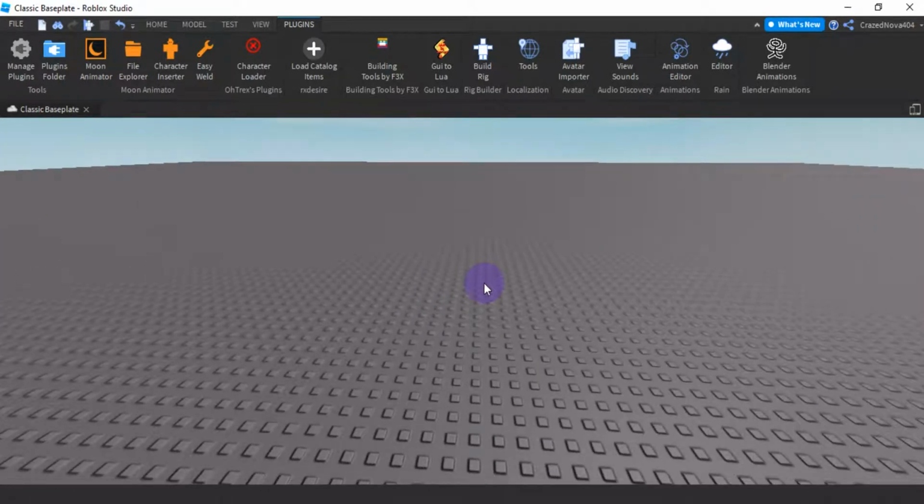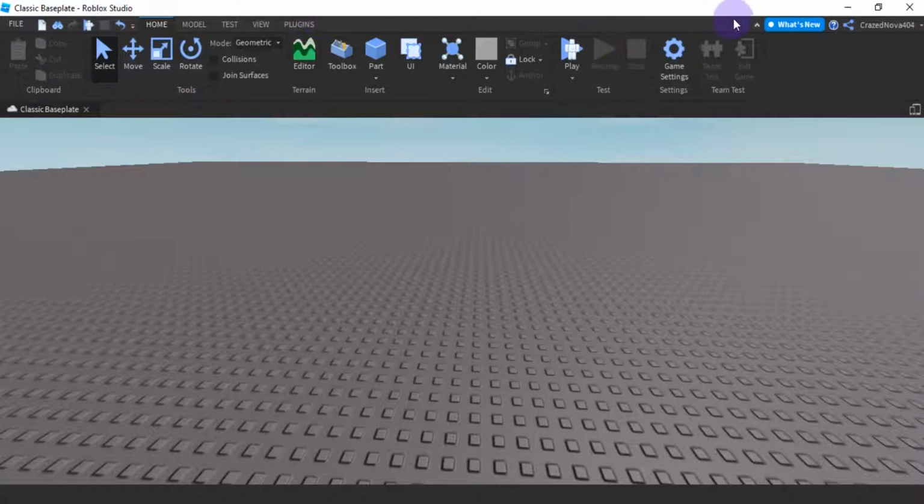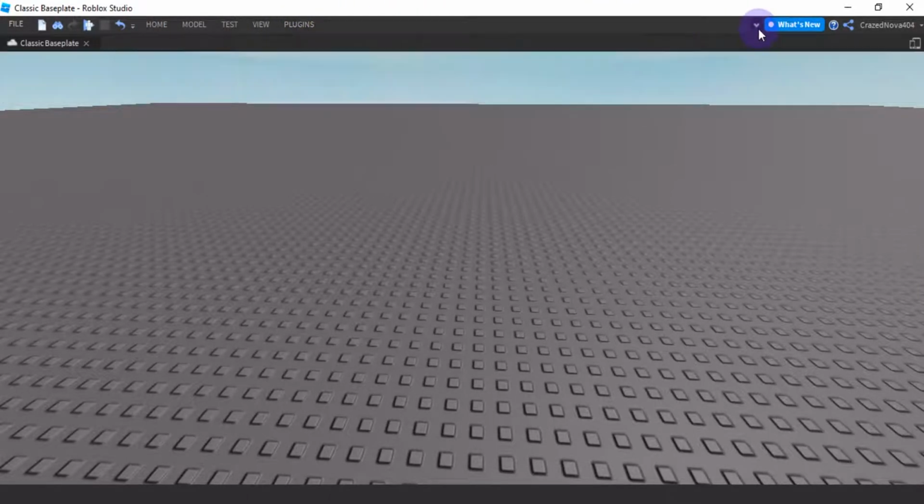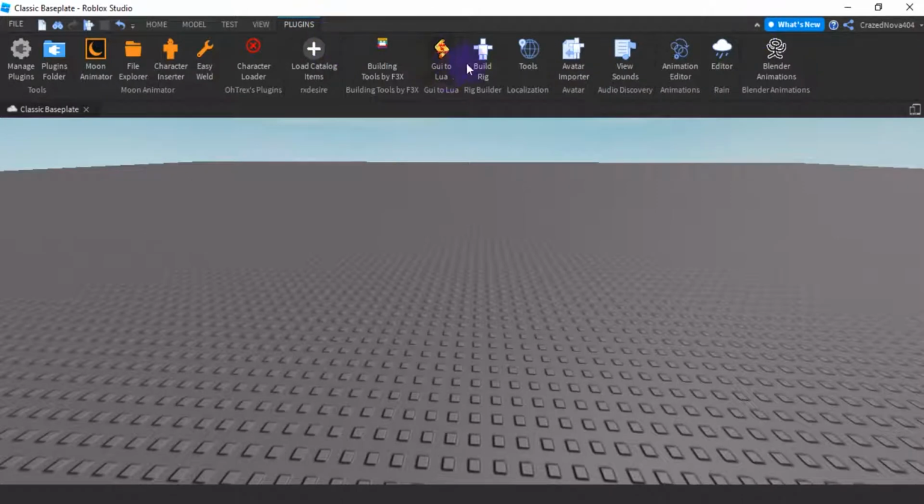Okay, so I'm going to be teaching you how to make an emote. It's very simple. It's not that hard. The two things you're going to need, well, first of all, you want to navigate to plugins, where that's at your top screen. If it's closed, you're going to see this. You can press plugins from there, and that'll open. What you want to focus on is build rig for now.